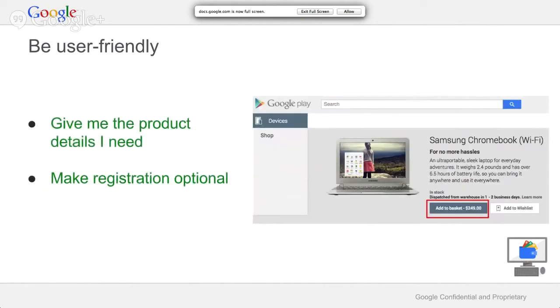It's also about giving information on the product details I need as a shopper. If I'm interested in a Samsung Chromebook, the information that I need are basically the key selling points of that product, but also the price and maybe the shipping costs.